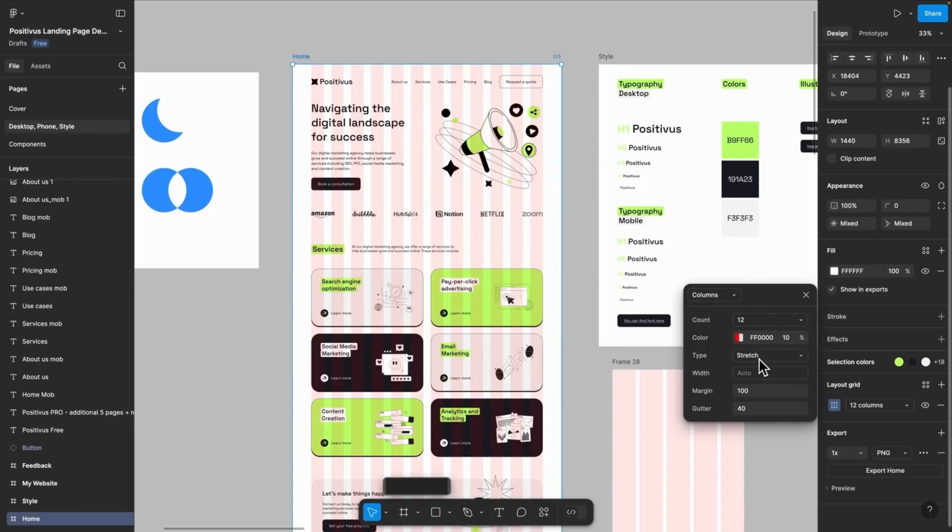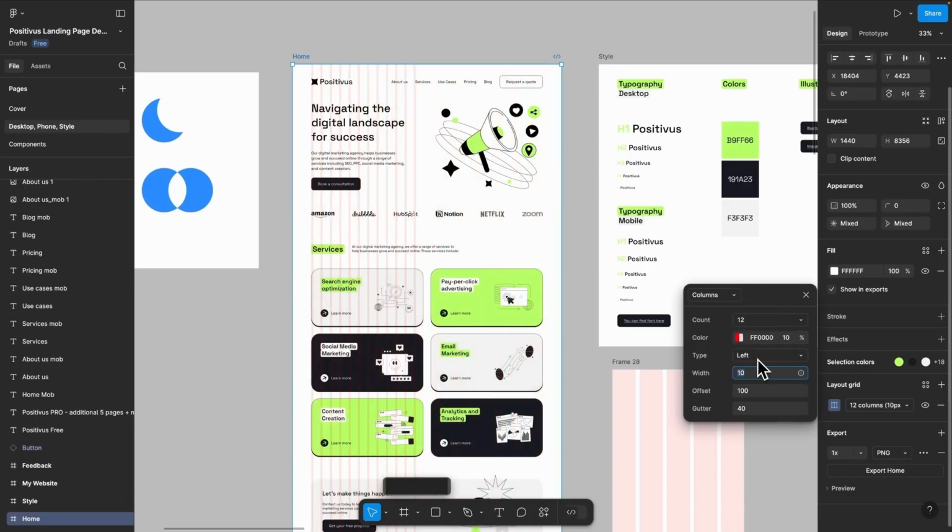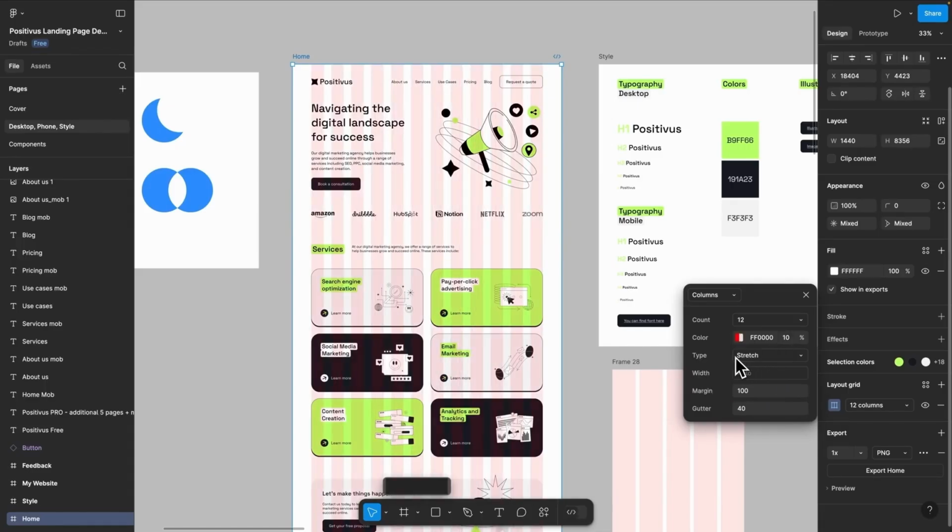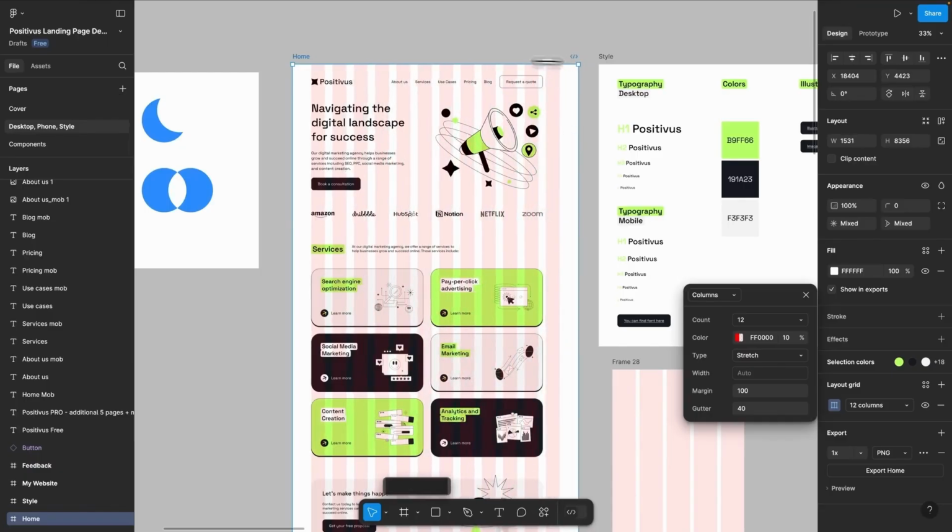Currently we have this stretch type, we have left. Basically using this option, you can align your layout grid to the left side. You can align it to the right, align it to the center, or set it to stretch. When you set the type to stretch, the width will be disabled because the width is determined automatically based on these 2 values, margin and gutter. So here, if I select this home frame and I try to resize it like this, you see that the width of our layout grid changes. That's because the type is set to stretch.